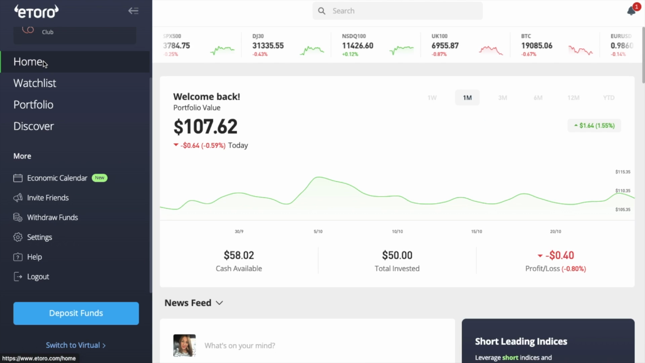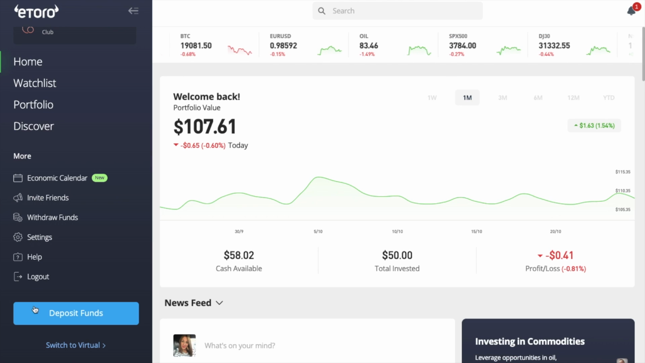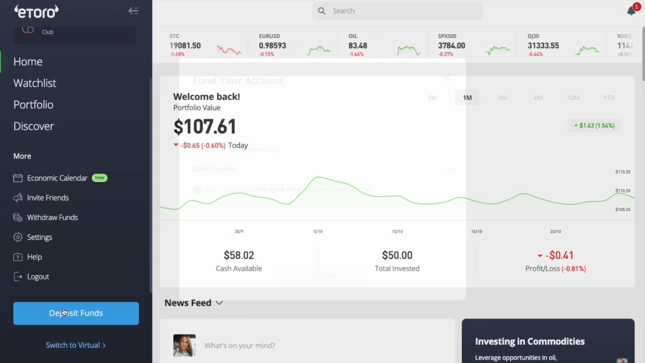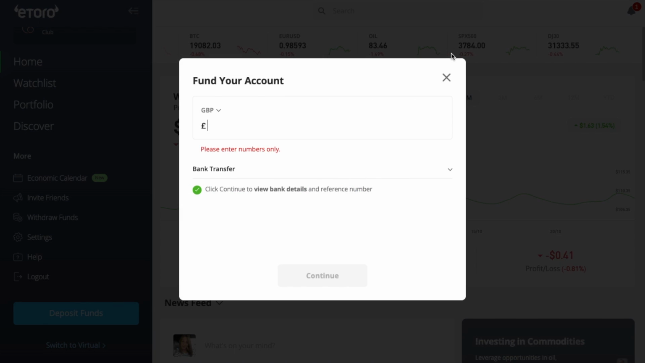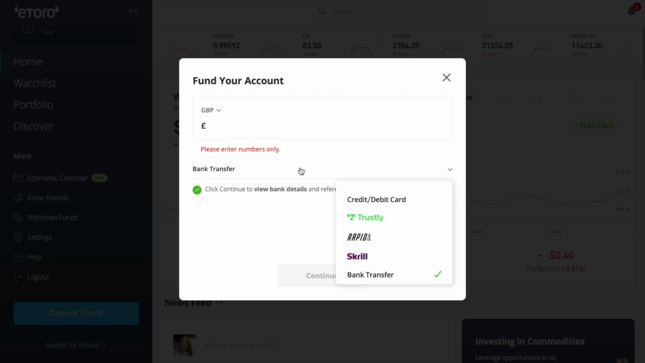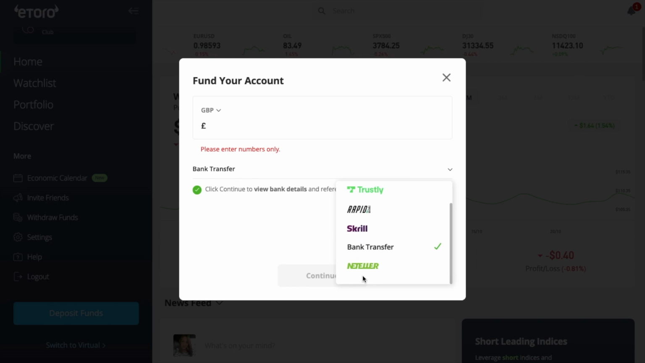Now heading back to the home screen, let's take a look at depositing funds so we can start trading. When you choose to deposit funds, you can then enter in the amount that you'd like to deposit, as well as choose your payment method. These options will vary on your location, but they can include the likes of a credit or a debit card, bank transfer, or an e-wallet such as the likes of PayPal.